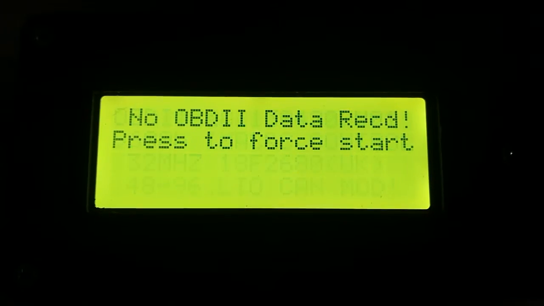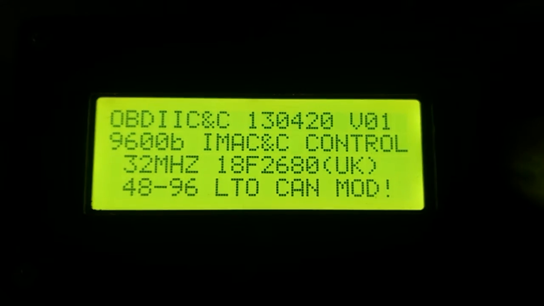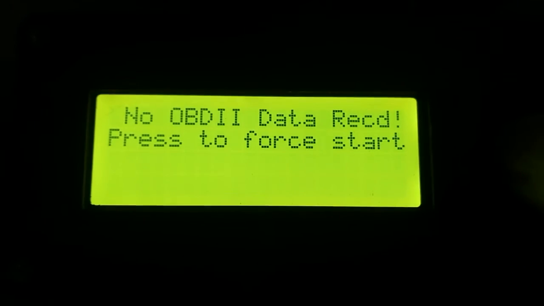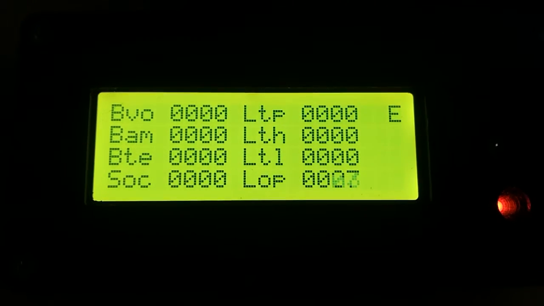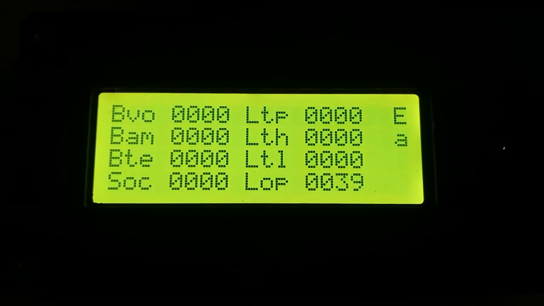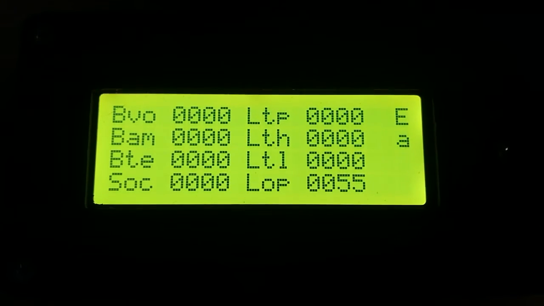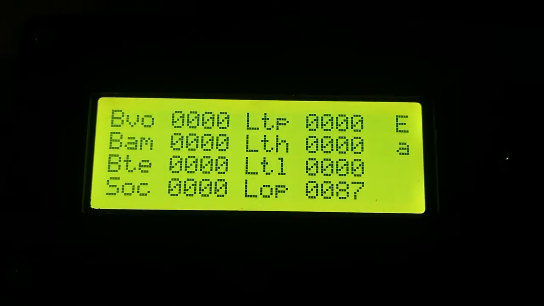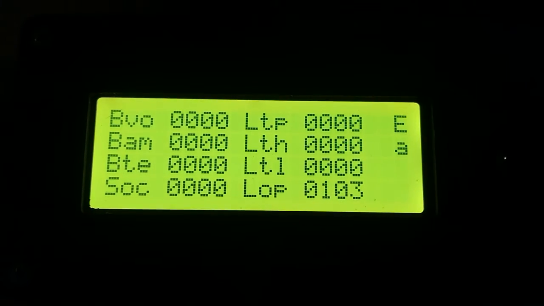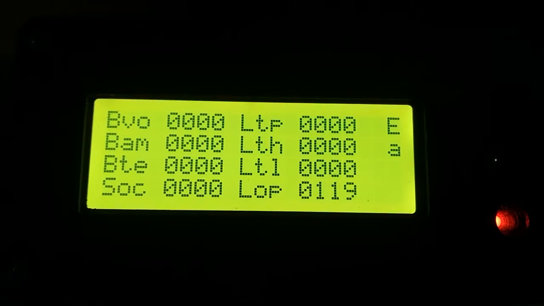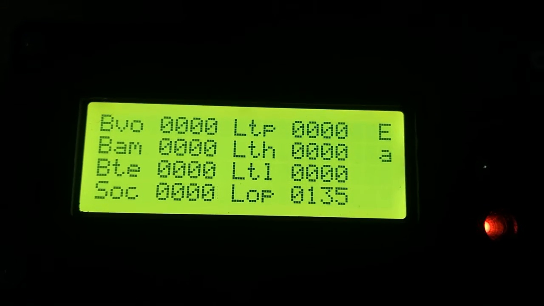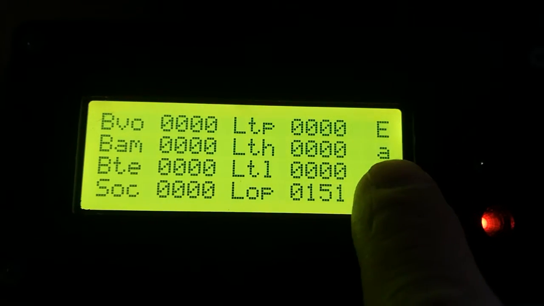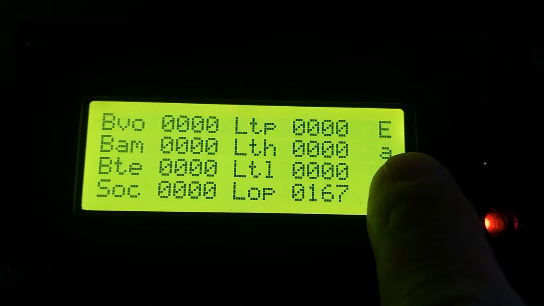So at the moment it's in a loop, obviously trying to talk to the car, which isn't there. So I'm going to force start it, and then we'll go through the bits. I'll just force start it, and immediately you'll see there's an E on the top right hand corner, and that's because it's expecting to be hearing from an IMAC&C joystick attached to the port inside, but there isn't one. Now if you disable the IMAC&C mode in the menus, then you wouldn't have that E, but I've just left that there for effect.